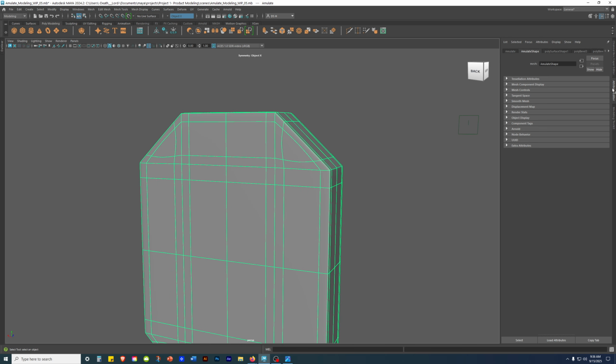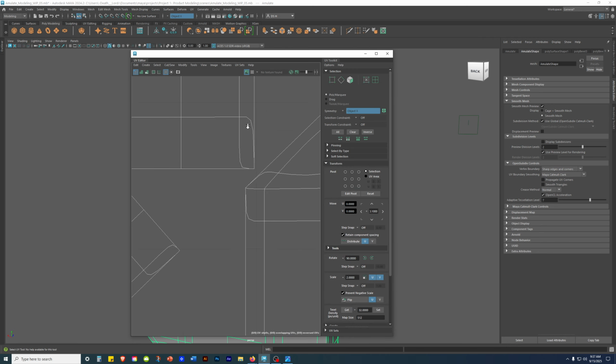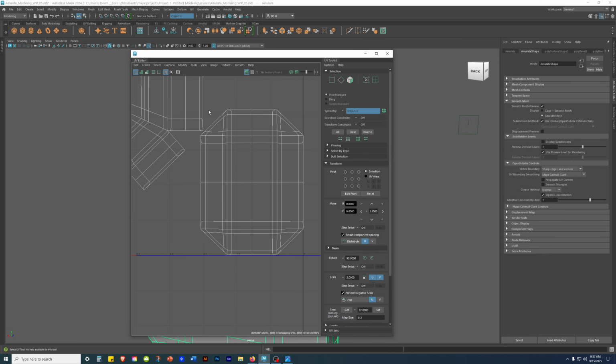That's under attribute editor. Actually, these wobbly lines, smooth mesh, attribute editor. I recommend closing any other open tabs in case. Smooth mesh, subdiv controls. Change this UV boundary to preserve. Let me pull this up. Okay, so this is what it looks like.